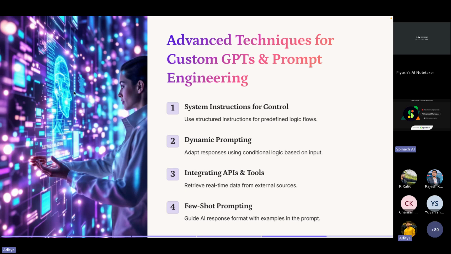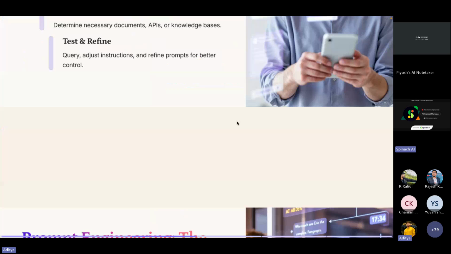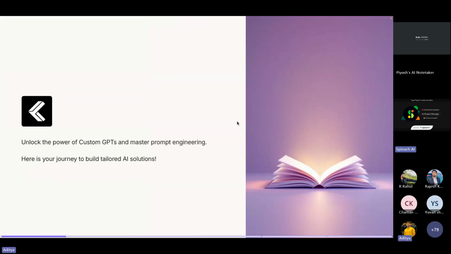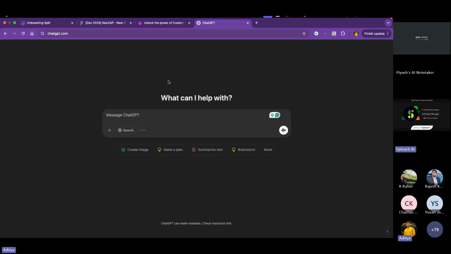So that's how prompt engineering works, and why it is important to use the best prompt, or to learn how to write a prompt. That's really important. So that's it. That was too much text and too much theory, so let's get into ChatGPT and see how to create a custom GPT.